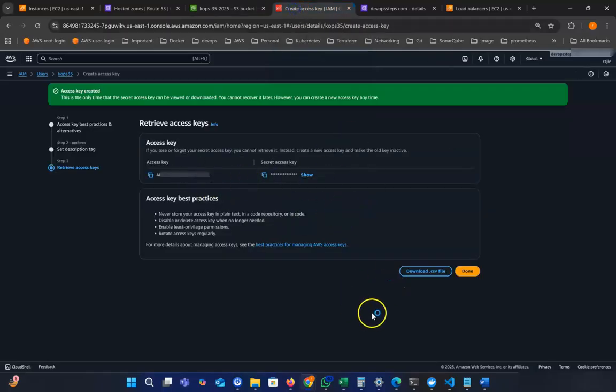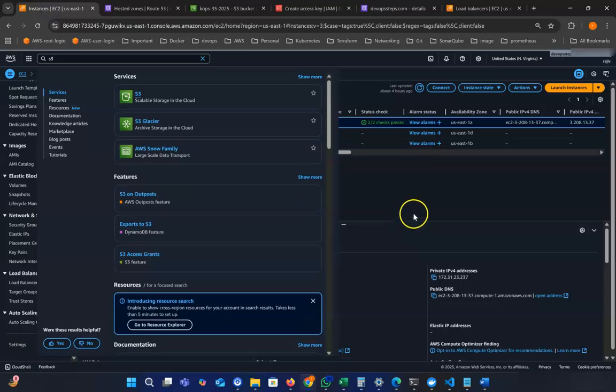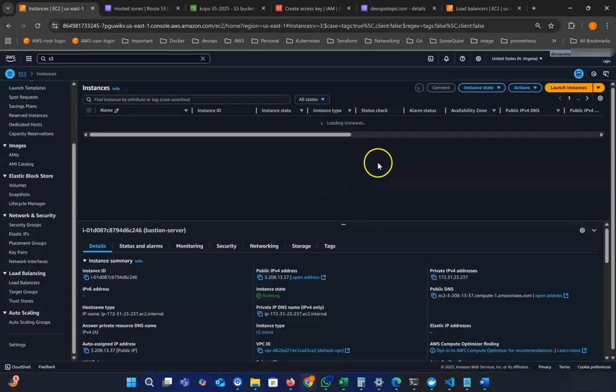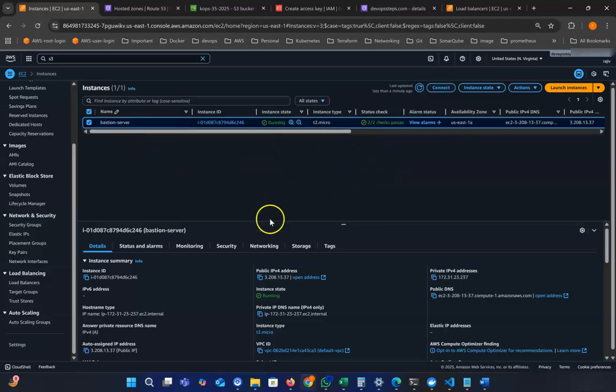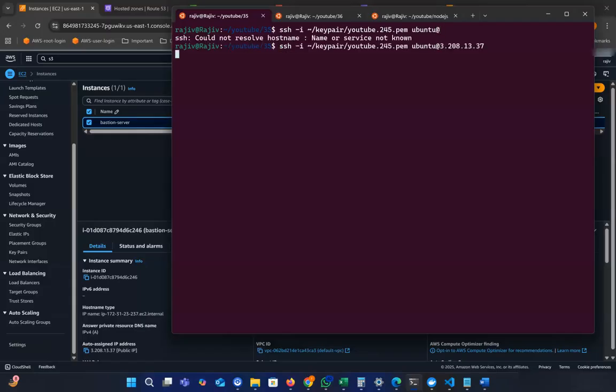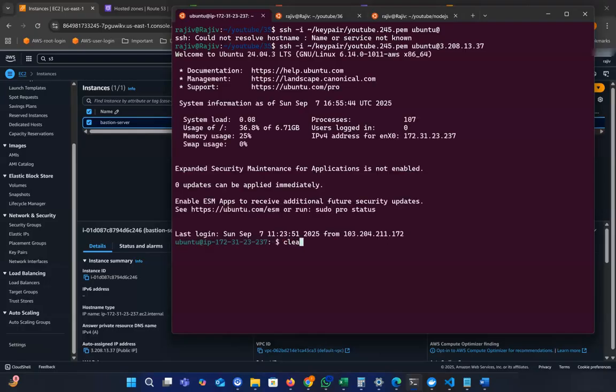Now we need to configure this in our EC2. We need an EC2 instance. Here I already have an EC2. Let me refresh that page, maybe that was the previous one. So let me get into this server. Let's copy that one. SSH -i, sorry, I didn't put the IP. Let me clear this screen.